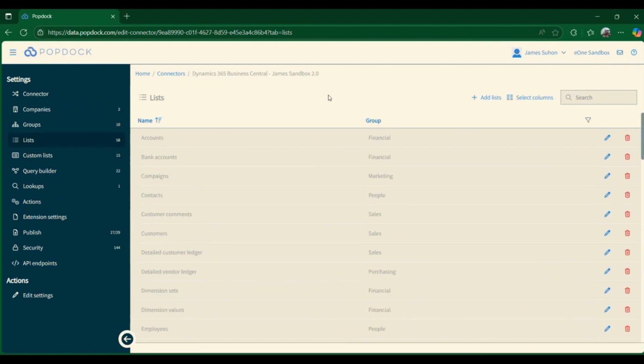Our lists. Now, I know it's a very common misconception that people will see these and think, oh yep, these are our tables, these are BC tables. They are not your BC tables. Essentially, think of these as miniature pre-built query builder lists. Each of these has its own tables that go into it and is built as such.